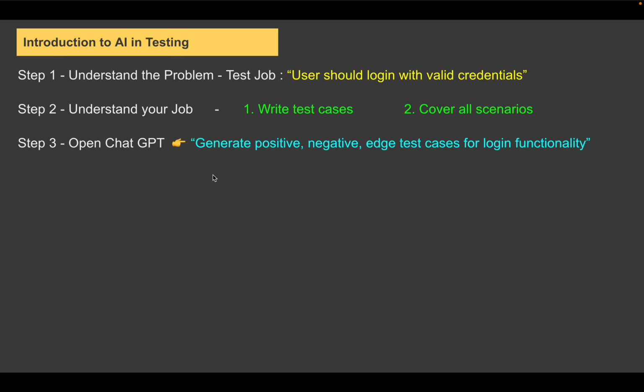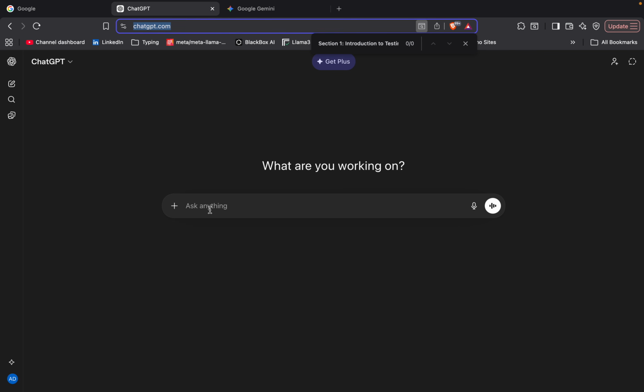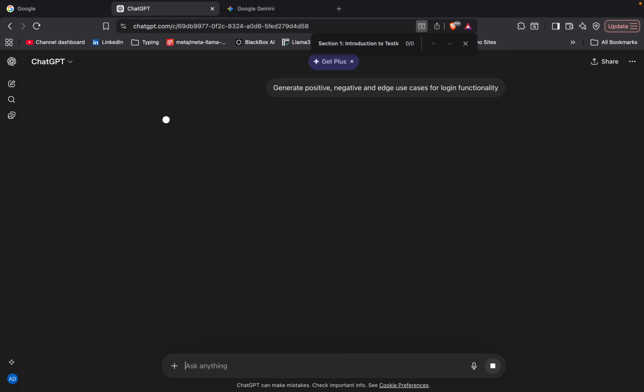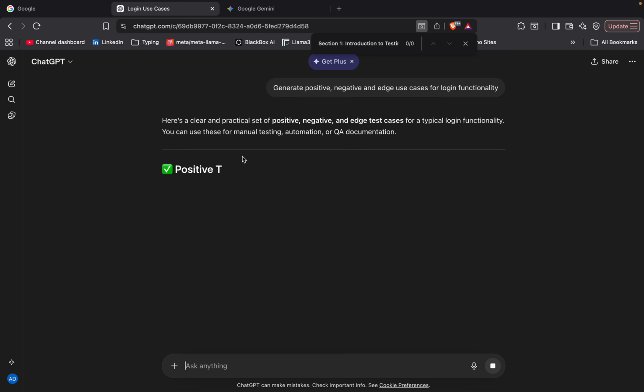So let's see. We will say generate positive, negative, edge test cases for login functionality. So let's see what do we get. I will say here generate positive, negative and edge use cases for login functionality, and I'll hit enter and let's see what do we get.